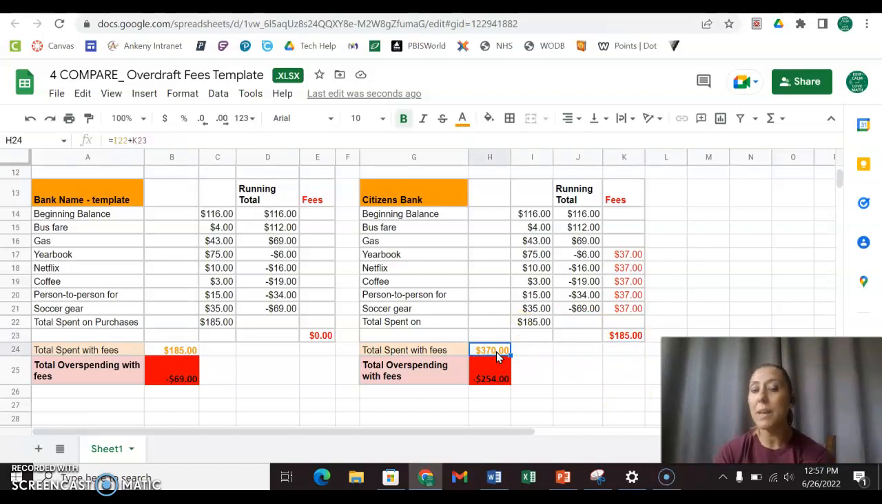The total he spent that day was $370. That is the amount he spent on purchases plus those fees. So if you look at this number, total overspending with fees is negative $254. So if he was looking at his bank account at the end of the day, that's what it would say. It would say negative $254. That's insane. So that's how this assignment is going to go.